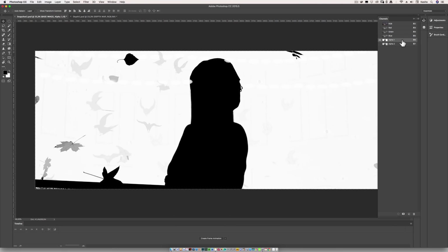What I like to use Alpha 1 for, where the background and foreground is very contrasted with one another, is to select out the foreground away from the background. How you do that is to press the Control key and then hit the thumbnail here. And you can see that the marquee has changed a little bit.